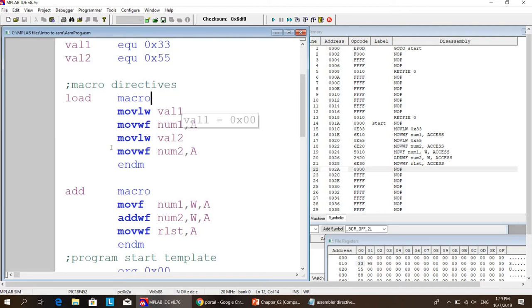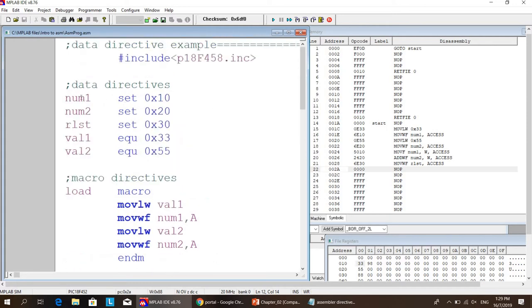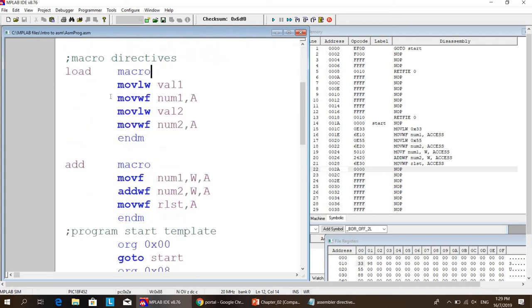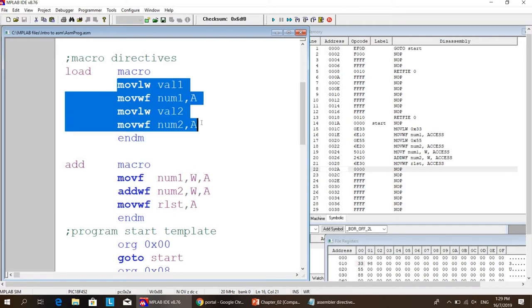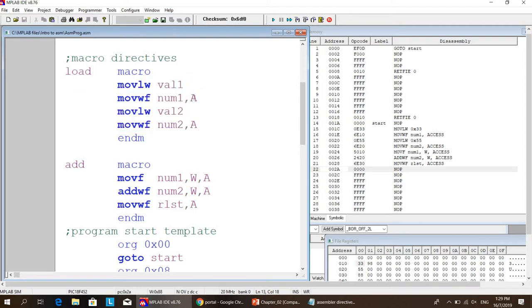So the first thing is, let us see how we can actually try to solve this. Assuming that we only want to change these two values now, the code remains the same, right? Move LW, move WF, move LW, move WF. Out of all this, which one do you think will be our variable?